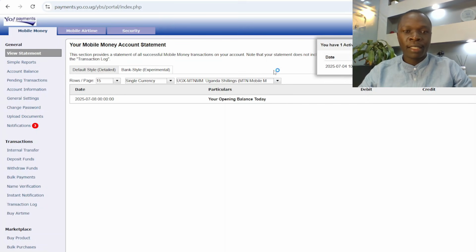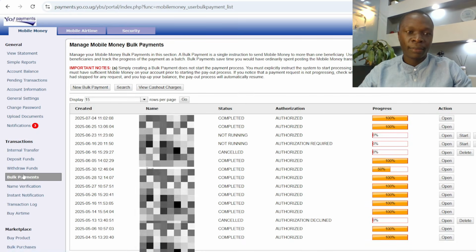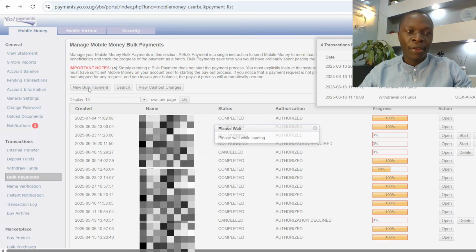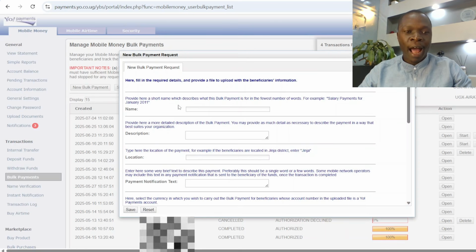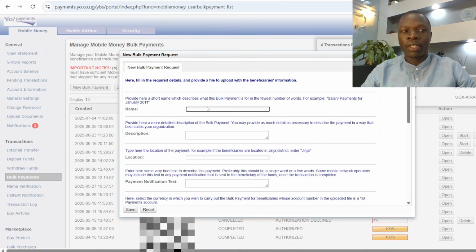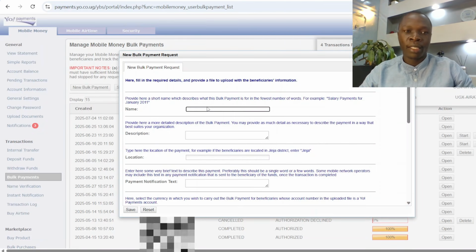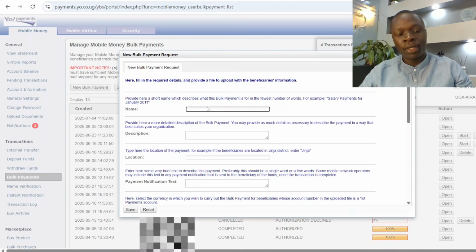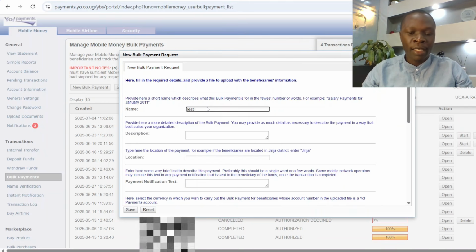So after doing that, this role is basically done by the initiator. You come under bulk payments and then click new bulk payment. Under name is where you put the activity or the reason why you're making the payment. For example, for this activity, I'm going to put test payment as the name of the payment.